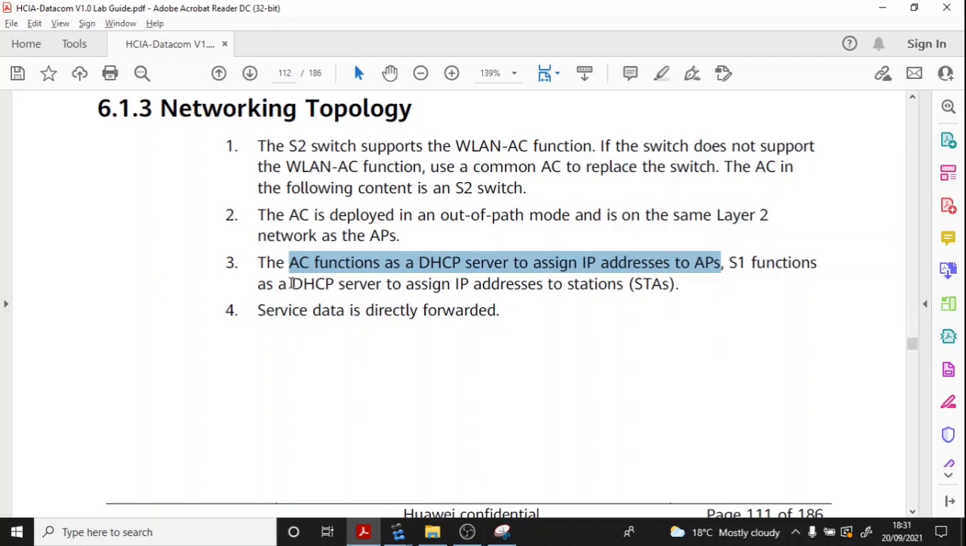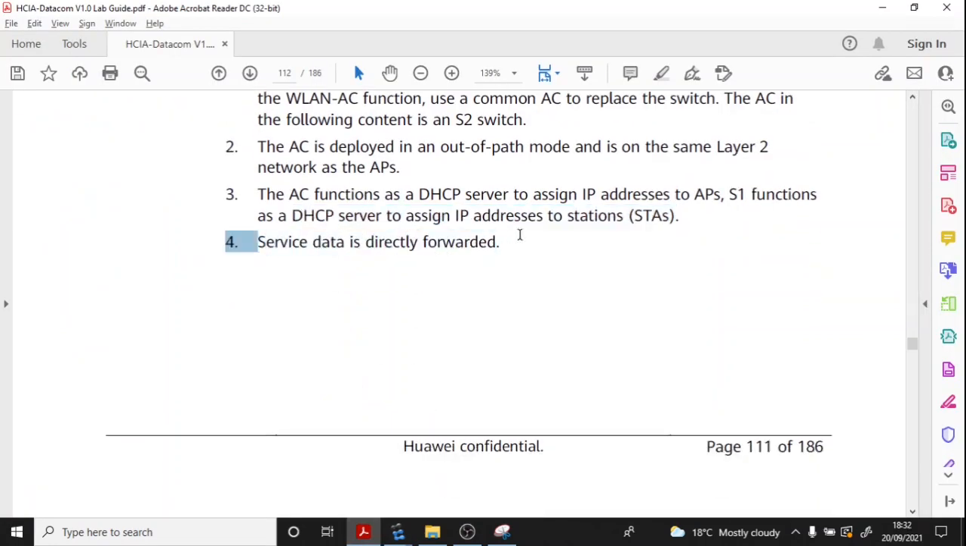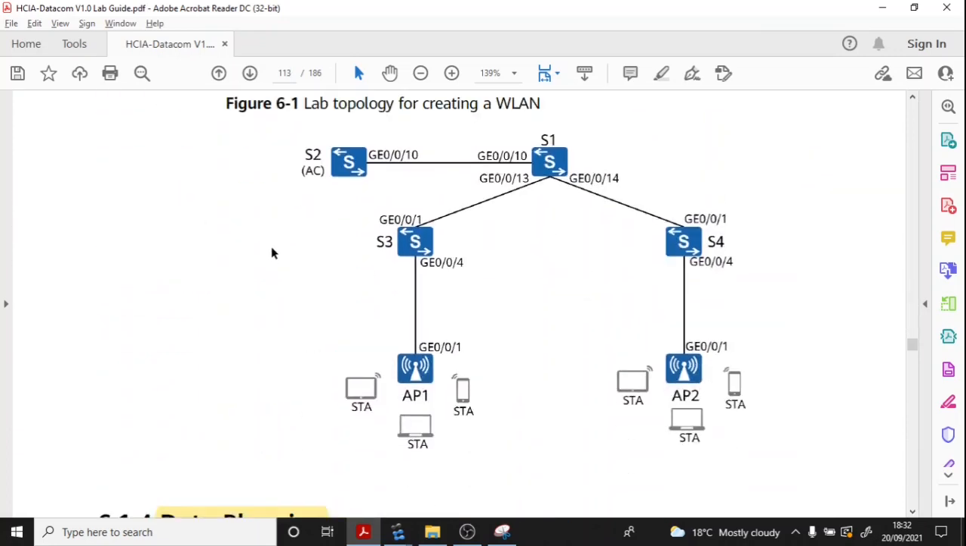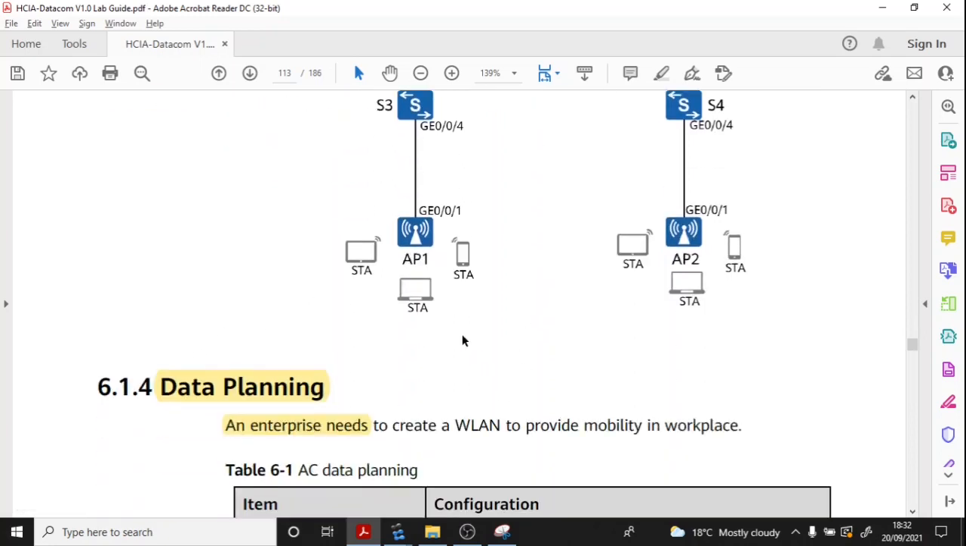Then the AC functions as the DHCP server to assign IP addresses to APs, while S1 is the DHCP server to assign IP addresses to the stations. That is exactly what I have indicated here: AC DHCP server for APs, while S1 here is the DHCP server for the stations. Okay, let's see what else we're being told here. Service data is directly forwarded. That is what we've explained here, that it is out-of-path mode. Service data will just be passed from the station to the AP to switch 3 to switch 1 and to the egress router or aggregation switch.